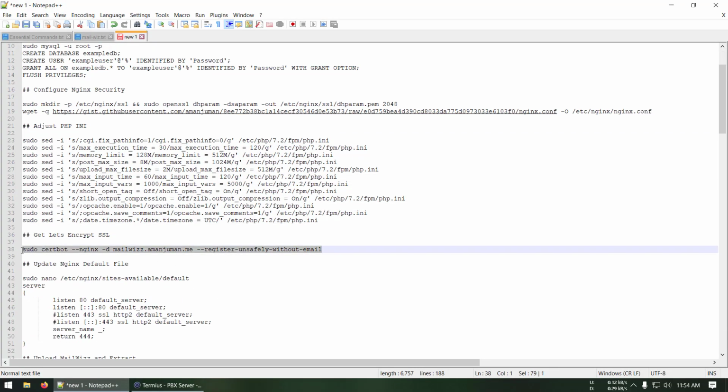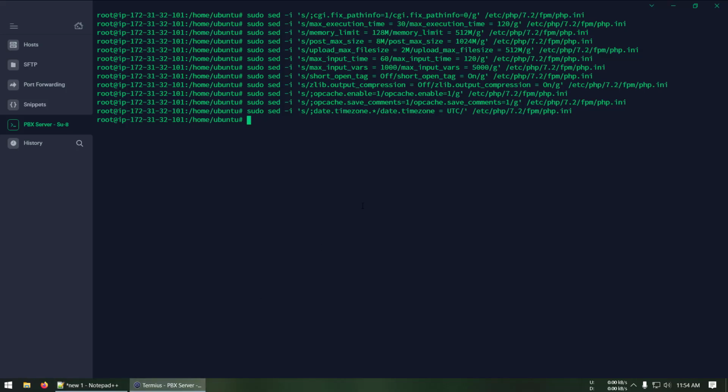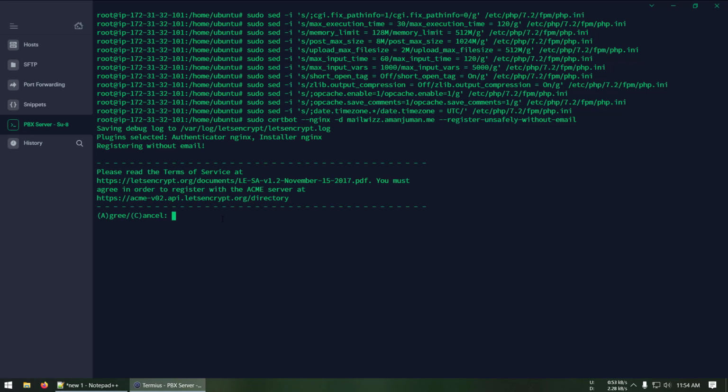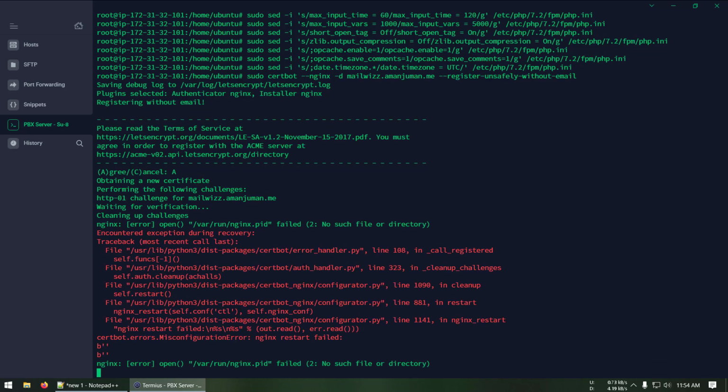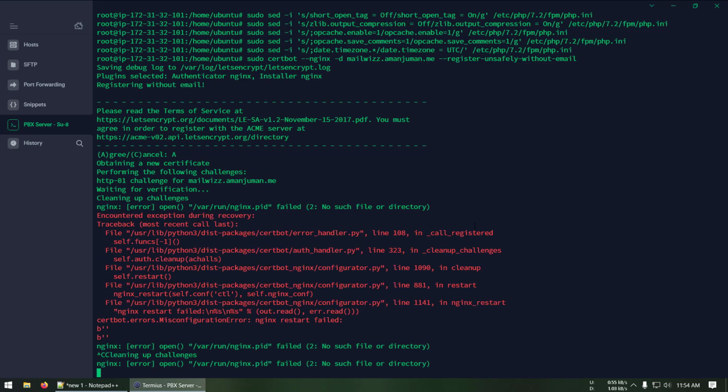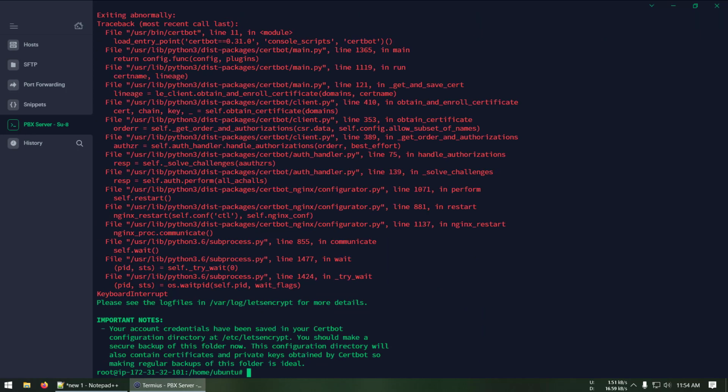Now let's issue Let's Encrypt certificates. So our domain is here. If you point the domain to the right IP address, that shouldn't cause us any trouble here. I hope there is no previously issued SSL for this domain name. Oh, actually Nginx is not running, so I have to check.